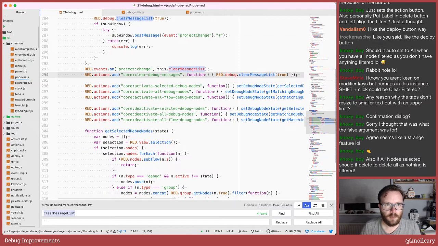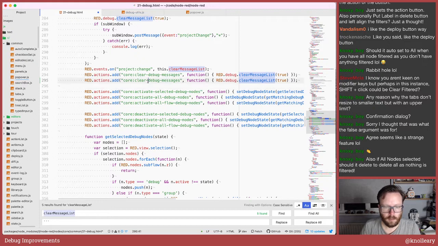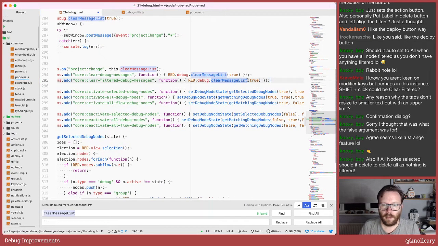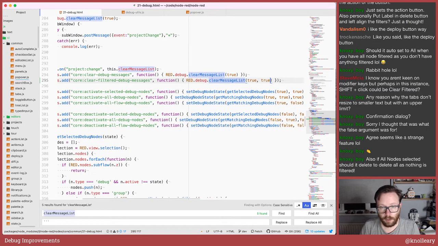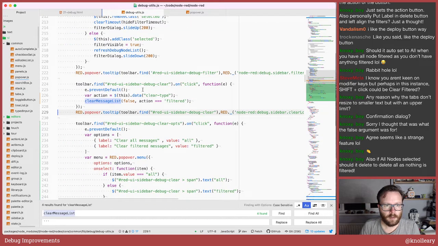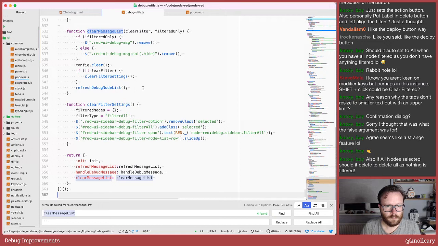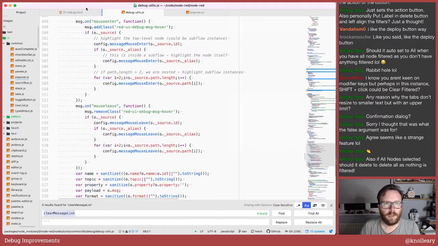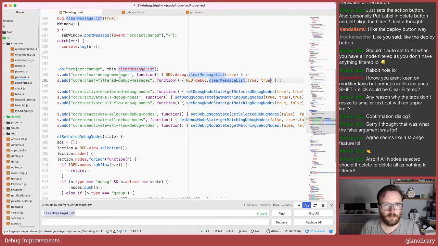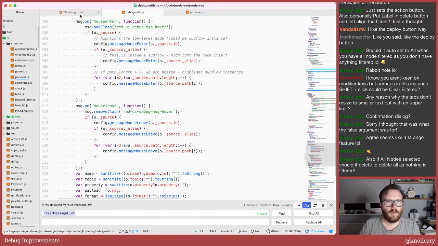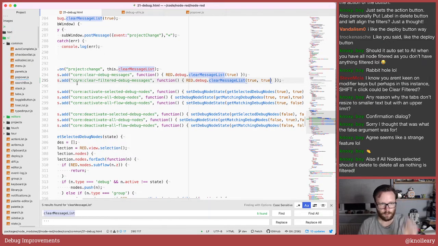What we're going to do here is add a new action, clear filtered debug messages, and we'll pass in true as the second argument because that's what we've done. So now we have a separate action, which is a good thing to have.